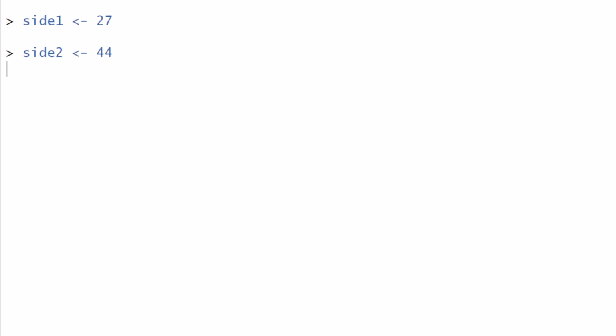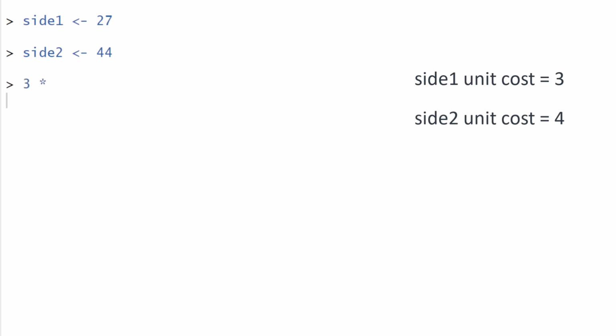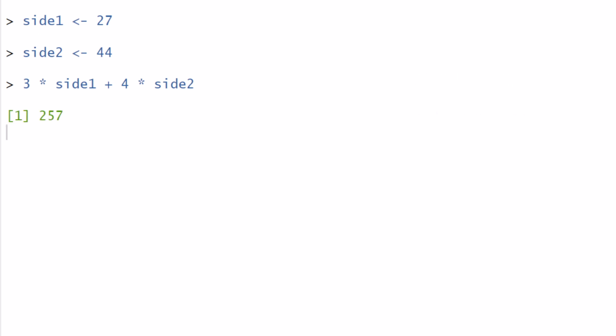Having set these variables, they can be included in various operations. Imagine building a fence where the unit cost for side 1 is 3 and for side 2 it is 4. The fence's cost becomes 3 times side1 plus 4 times side2, which we find to be 257. To recall a variable, simply type the variable's name. Typing and running side1 returns 27.